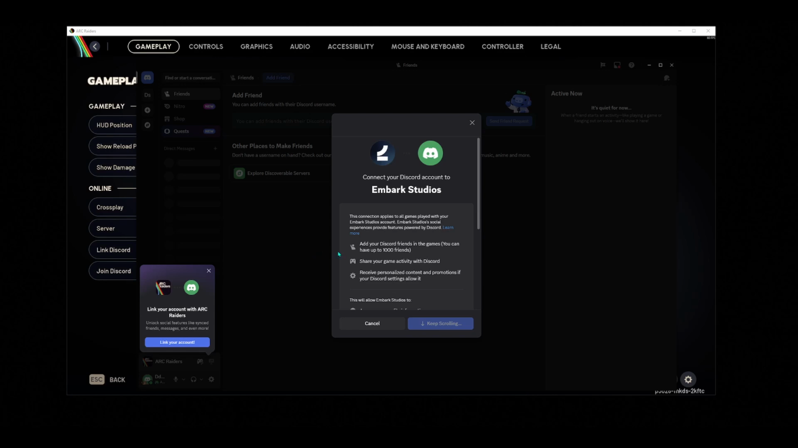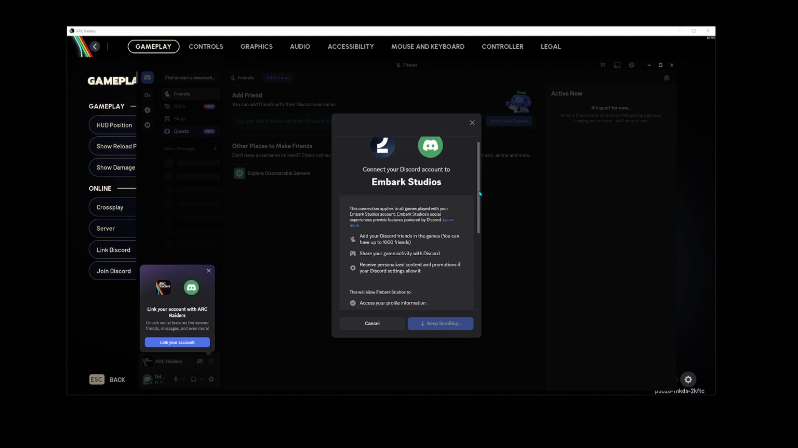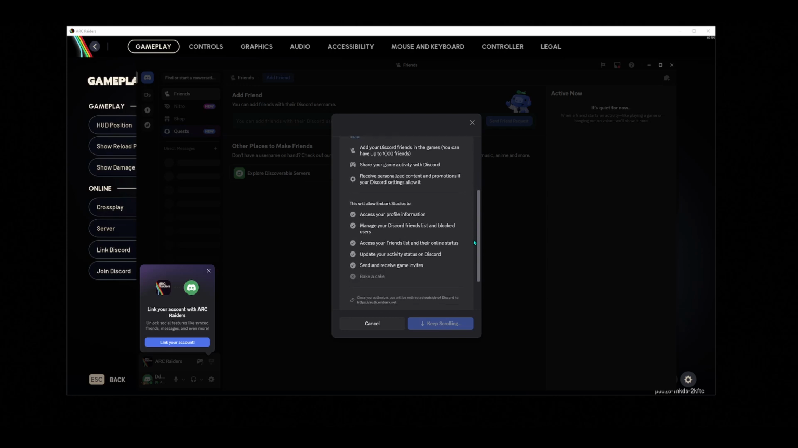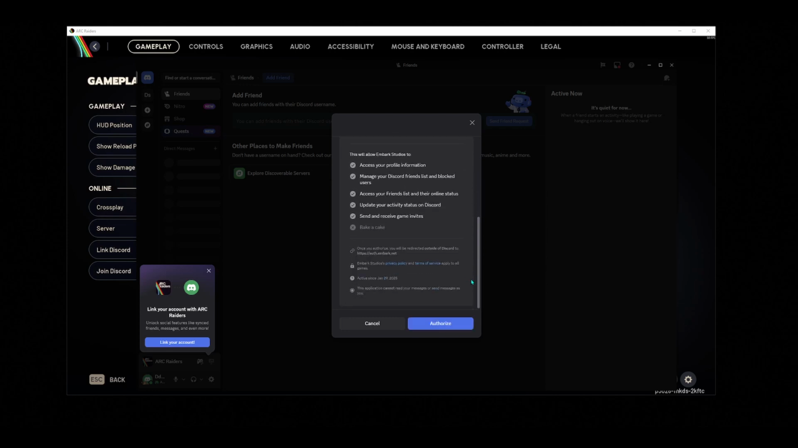On the authorization screen, you'll be asked to review the terms and conditions for connecting Arc Raiders to your Discord account. Scroll down through that page so the Authorize button becomes available. Take a moment to read what access you're granting. It's a good habit whenever you connect apps. When you're ready, click Authorize. That's it. Once you authorize, the link is complete.